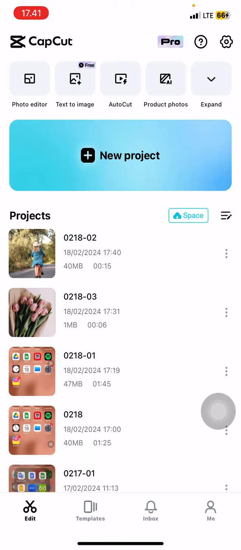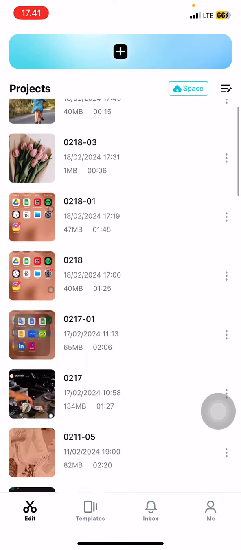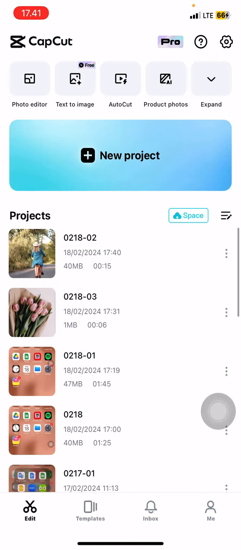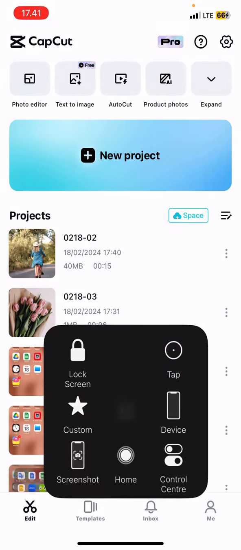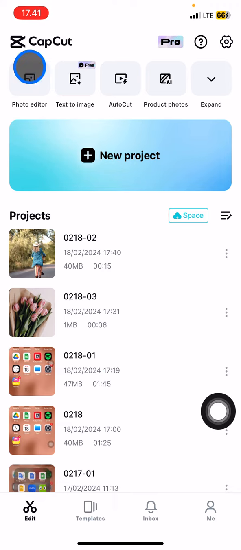Most of you are probably wondering why I edit a picture with CapCut, because CapCut is sometimes used for editing video, right? But here you must know this: the CapCut application also lets you edit photos using this feature, which is the photo editor. So if you want to edit a picture, you are absolutely capable of doing that with CapCut.